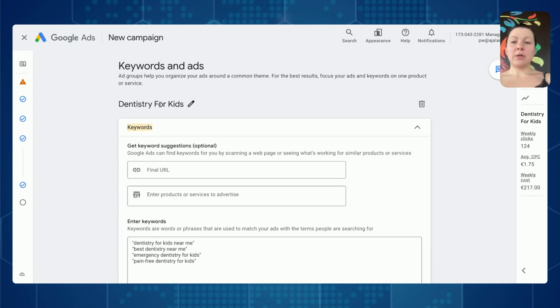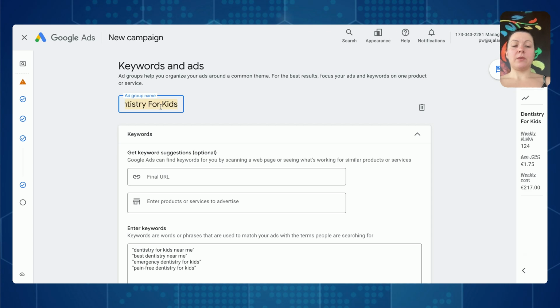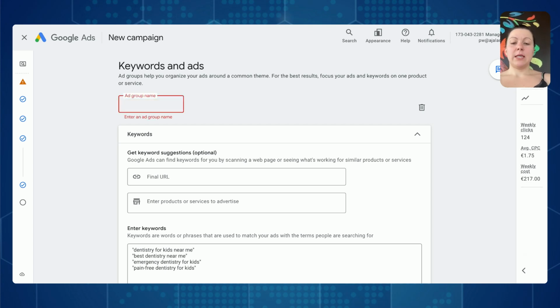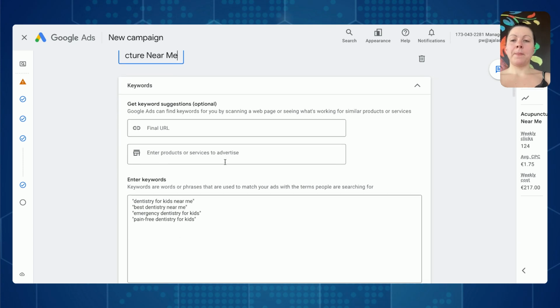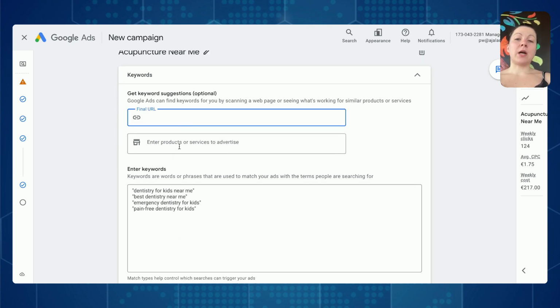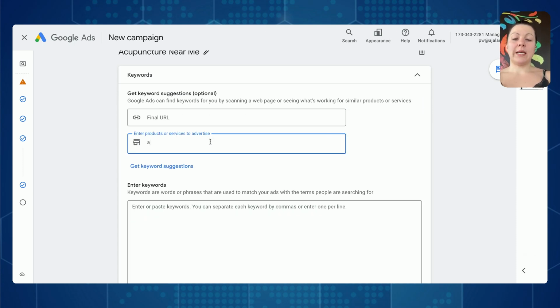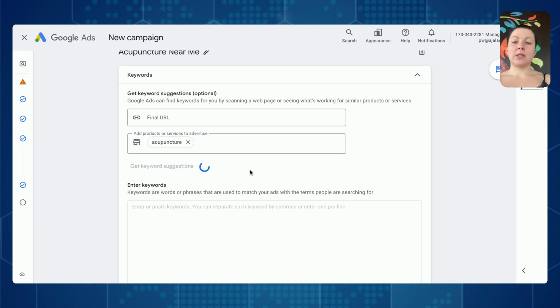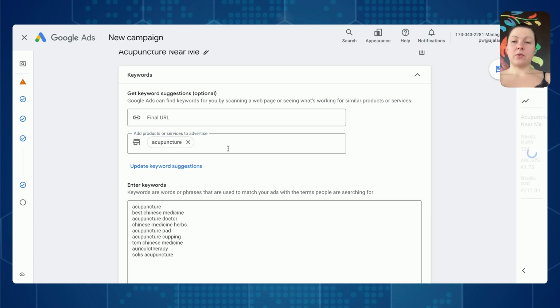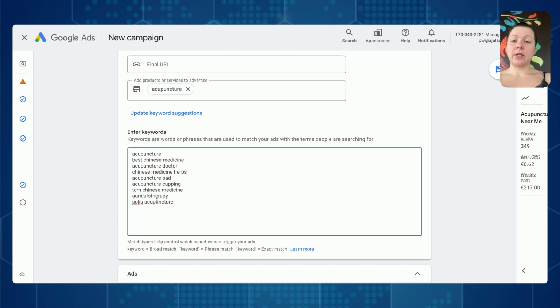So now we want to change the ad group name here. Probably see ad group 1. So we want to say, maybe we're going to target people that are looking just for acupuncture near me, right? And you can put in your website's final URL or enter products and services to advertise, and you will get recommendations. Let's see if this works here. Sometimes it requires a final URL. In this case, it does. Okay, great.